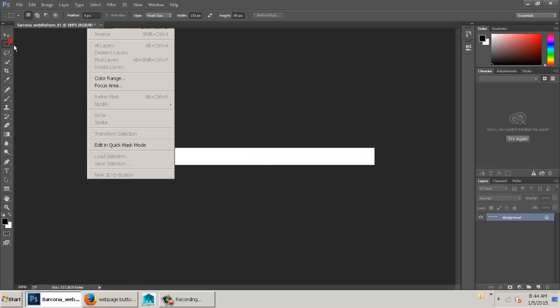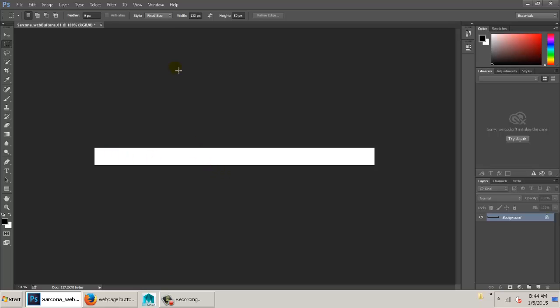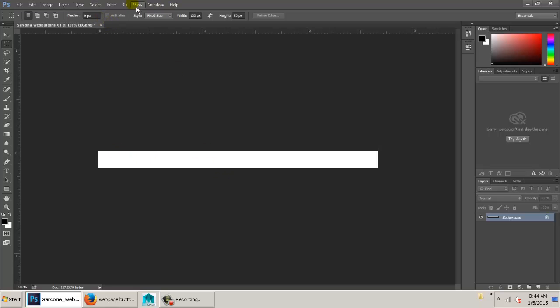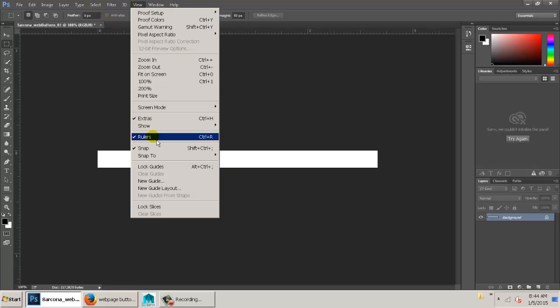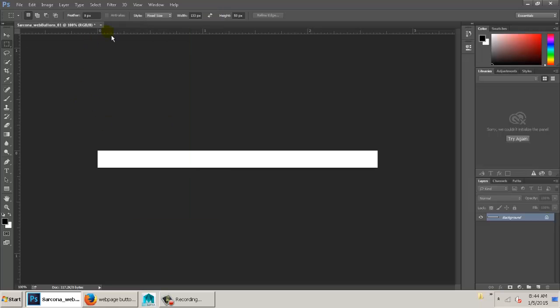And I want to create some guides in here. Okay, so I'm going to hit Control R, or I can go to View, Rulers. Okay, either way brings the rulers up. And right now it's set for inches. I can tell because it says 0, 1, 2, and obviously I know I have 800 pixels going across.